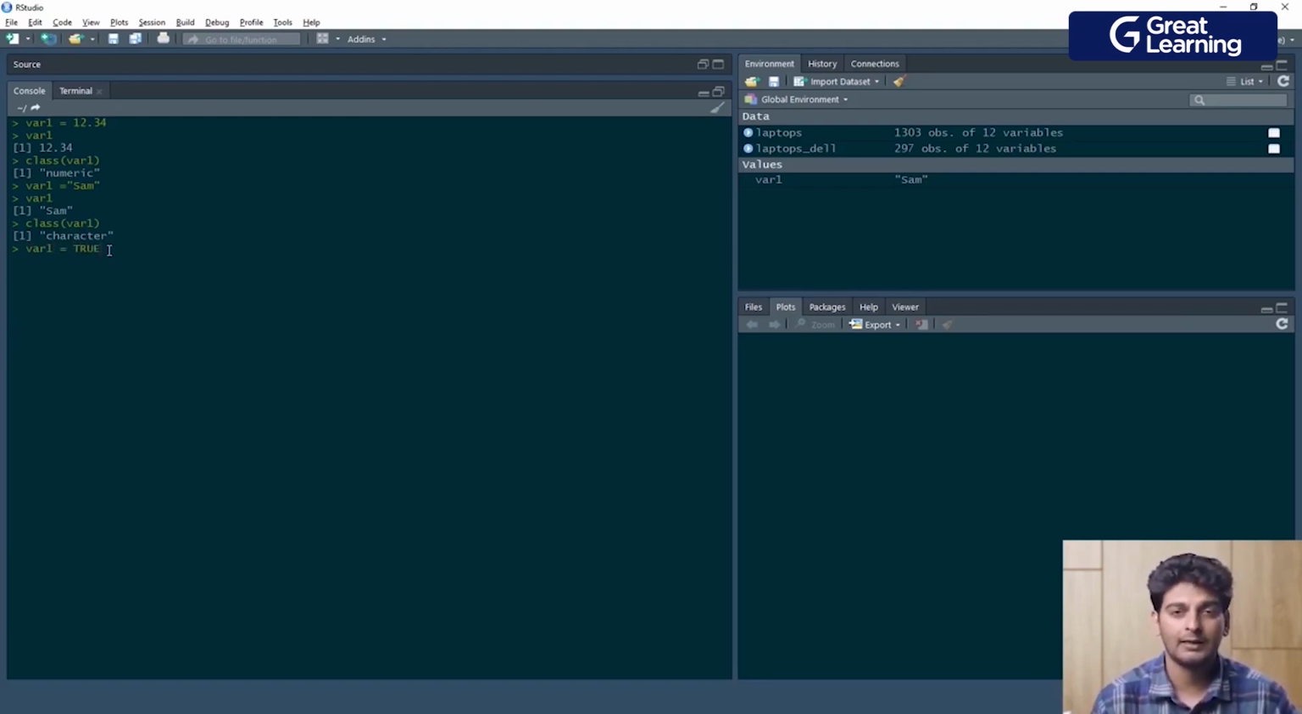And when it comes to logical values, in R you have to keep in mind that all of the letters have to be capital. So TRUE, all of the letters have to be capital. Now let me check the class. So class of var1. Right, so we see that this is logical now.